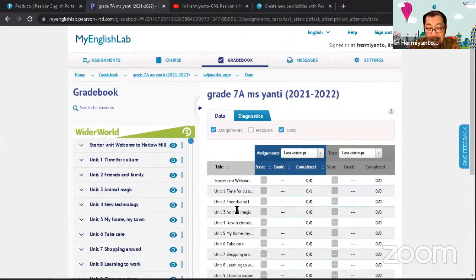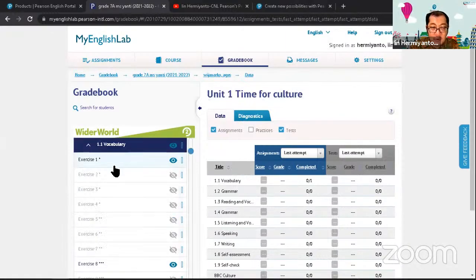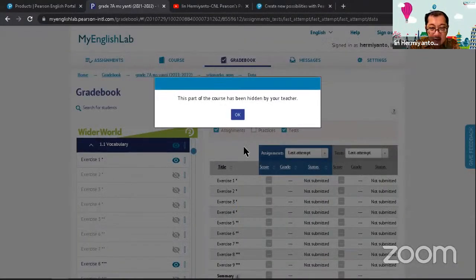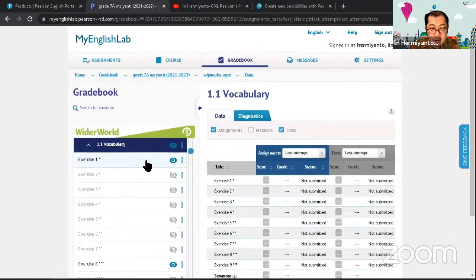Si Agus ini berapa skornya di tiap exercise atau di tiap unit. You can just klik ya. Misalnya unit 1 nih, vocabulary gitu ya. Exercise 1 gitu ya. Ini nanti ada skornya di sini. Exercise 2 dan seterusnya yang terkait dengan vocabulary ini gitu.